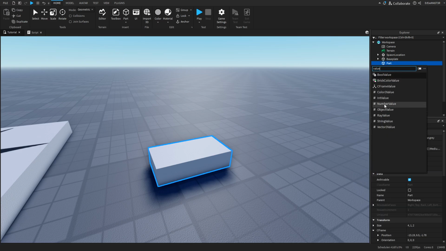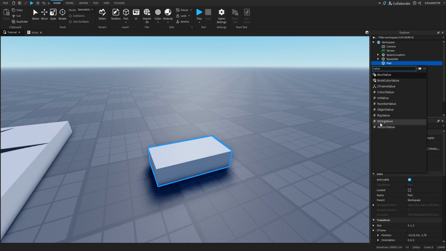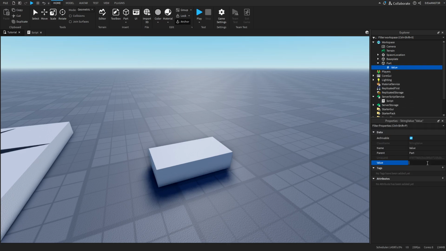Then we have NumberValue, which is basically the same as IntValue, but the only difference is you can't type any letters. So this can only have input of numbers and not letters. And similar to that, we have StringValue, which is very similar to the IntValue because you can also type words, but also numbers.